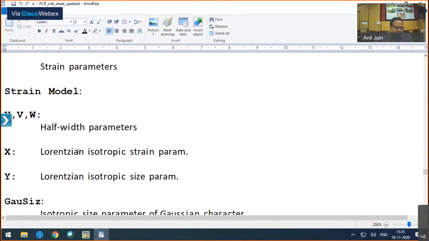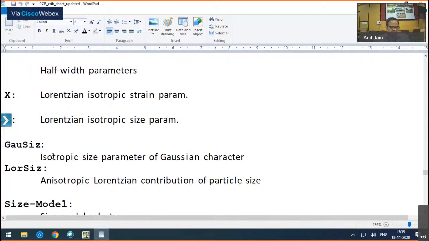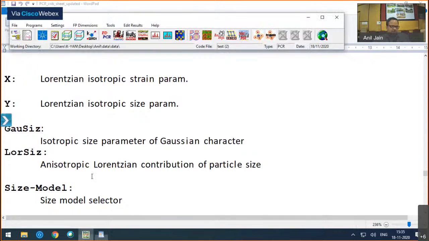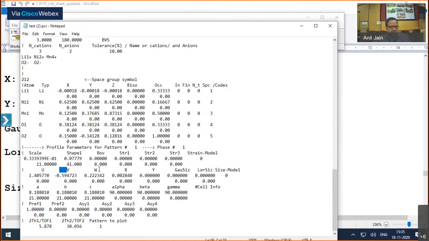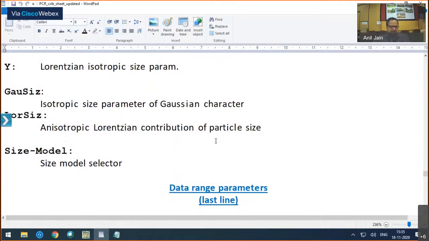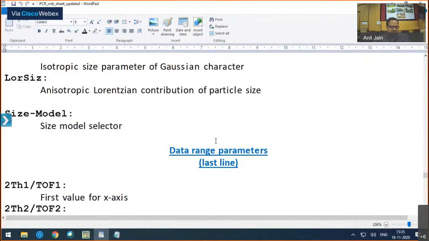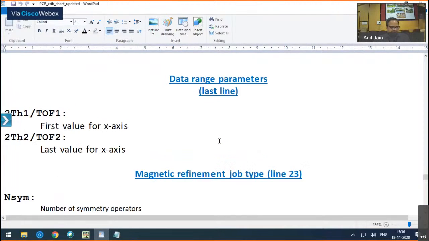UVW are the half width parameters. This X and Y, which you see in this PCR file, tell you about the Lorentzian isotropic strain parameter or Lorentzian isotropic size parameter. Similarly, you can see in the same line UVW, X, Y, Z, Gaussian, Lorentz, and size model. These are the models which you can decide depending on the system on which you are working.